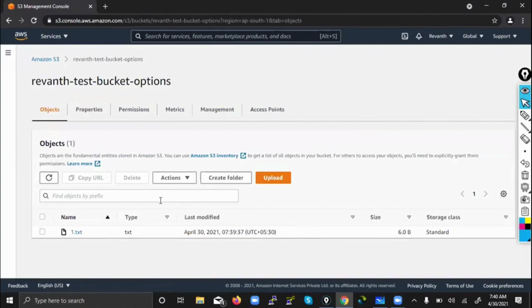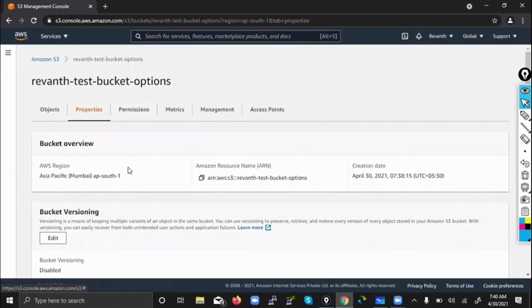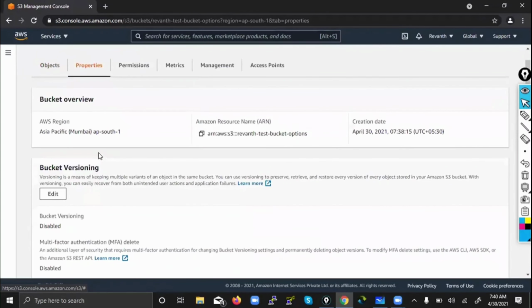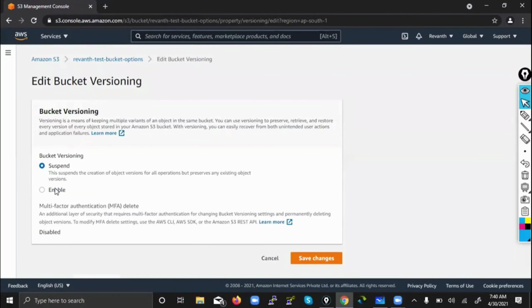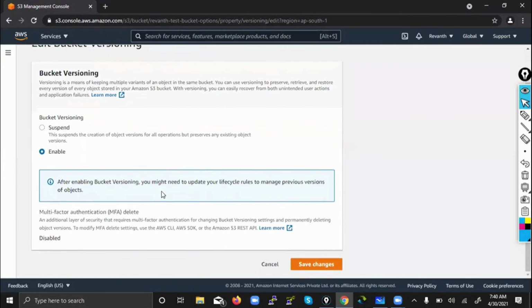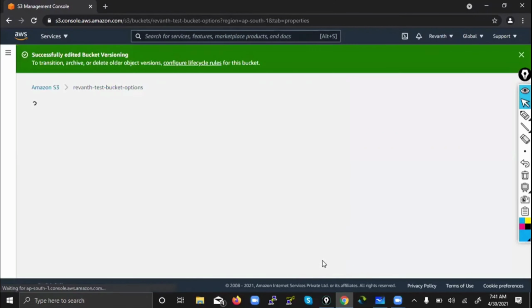Let's enable versioning on the bucket first. It's a bucket level option, right? So whatever we're discussing is a bucket level option. Go to properties. See, it is in a disabled state. So let's enable it. Edit, enable, and save.